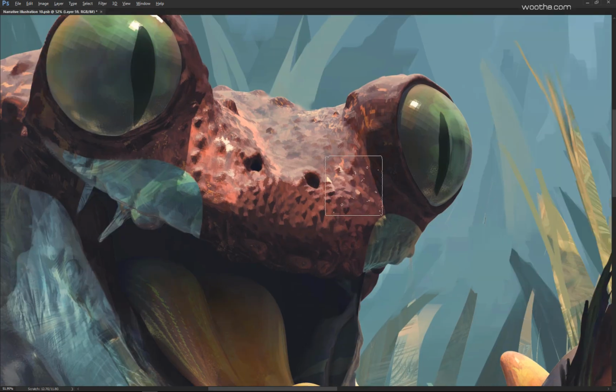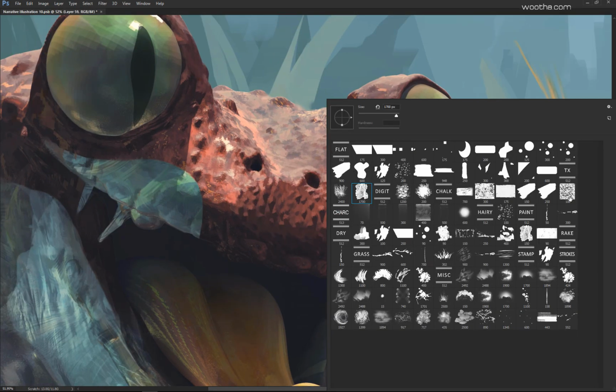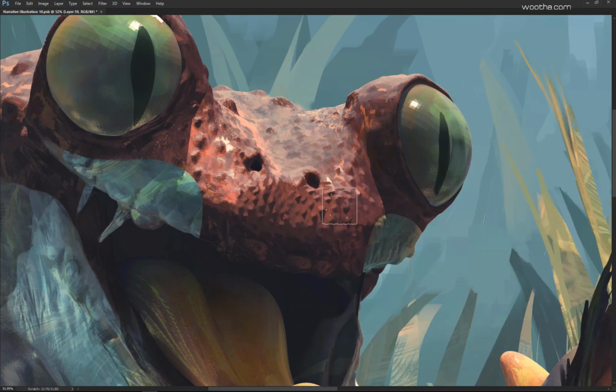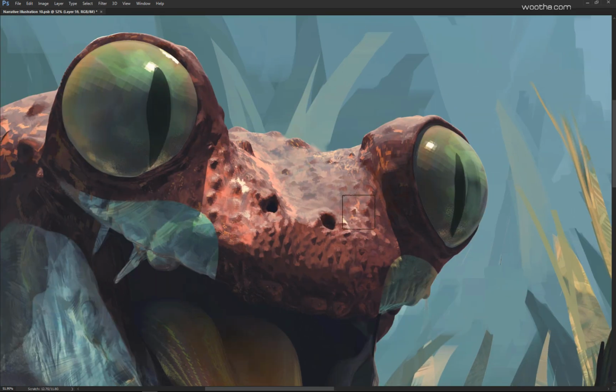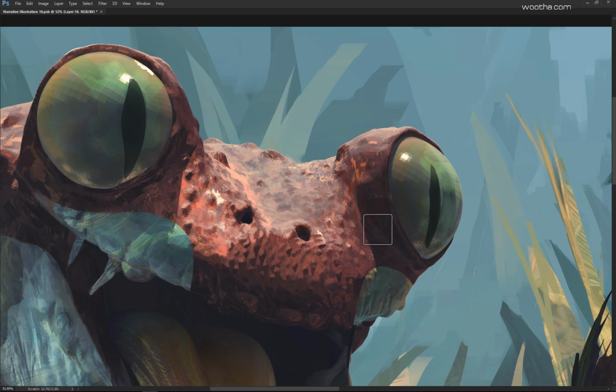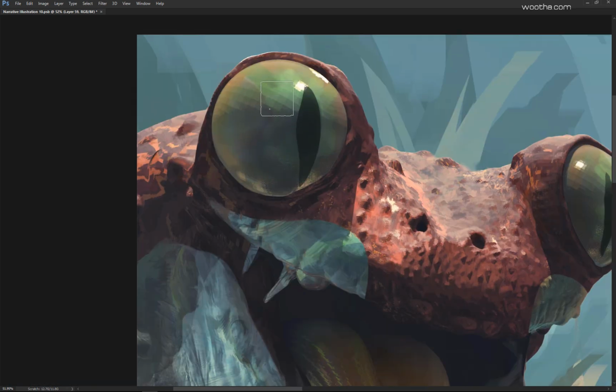Some dabs will be more interesting for simplifying texture. For example, this one, because it has a slow build-up into it. For example, here I can remove the 3D look here. I'm doing this.